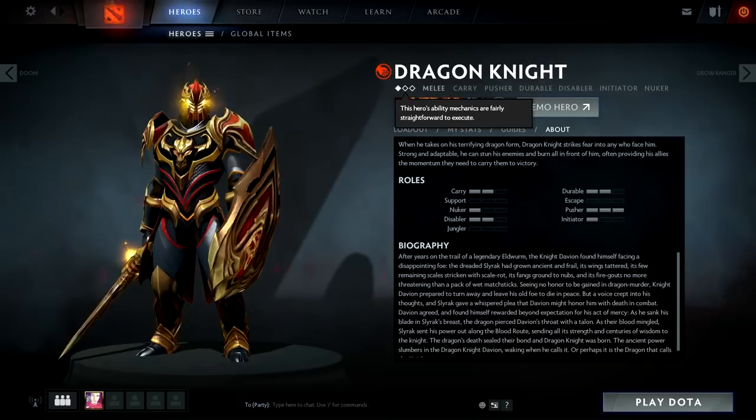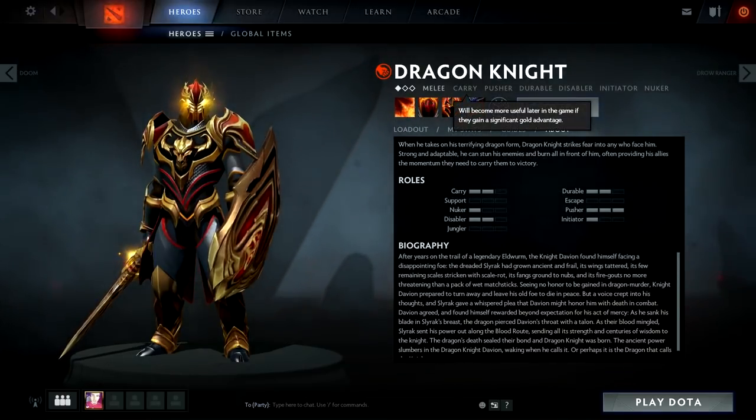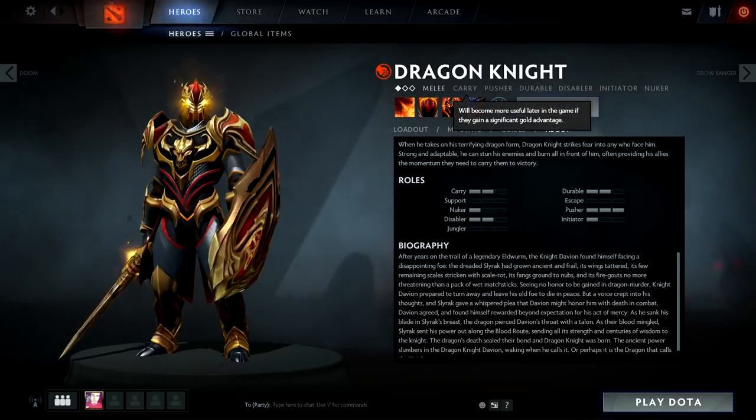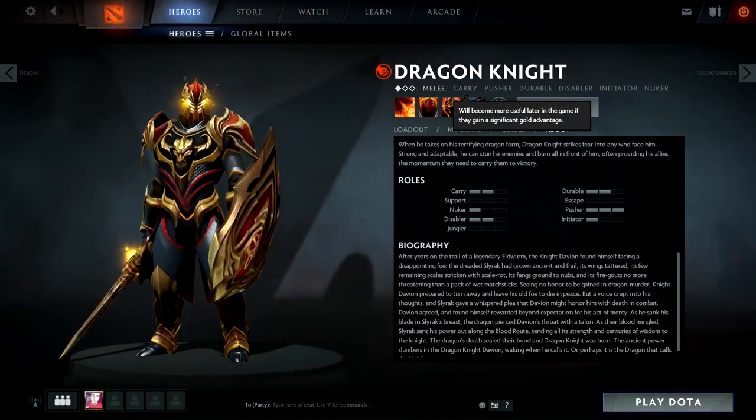So the ability mechanics are fairly straightforward to execute. We also know he's a melee and he's a carry. So what a carry is going to be is it means you will become more useful later in the game if you gain a significant gold advantage.